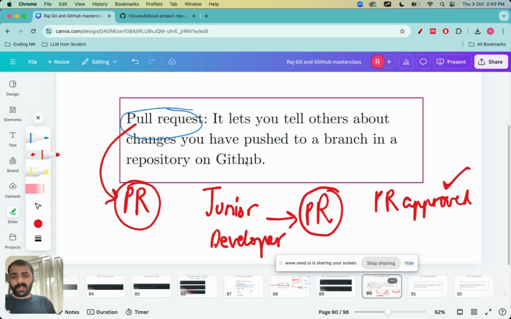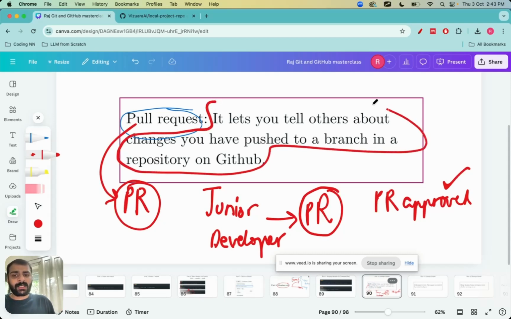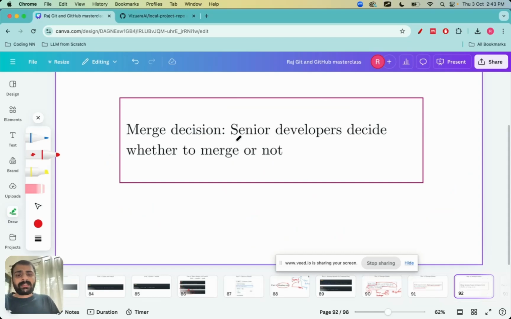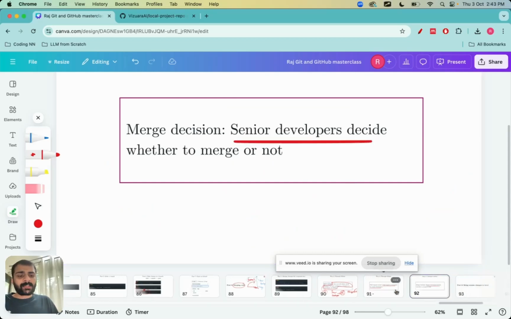The informal definition of a pull request is that it lets you tell others about the changes you have pushed to a branch in a repository on GitHub. So a pull request is your way of telling others that, hey, these are the changes which I've pushed to the branch, and now the senior developers can review it, and if the changes look good, you can merge it with the main branch, right? So as I mentioned, the pull request is reviewed by senior developers, and then the senior developers will decide whether to merge your pull request or not.